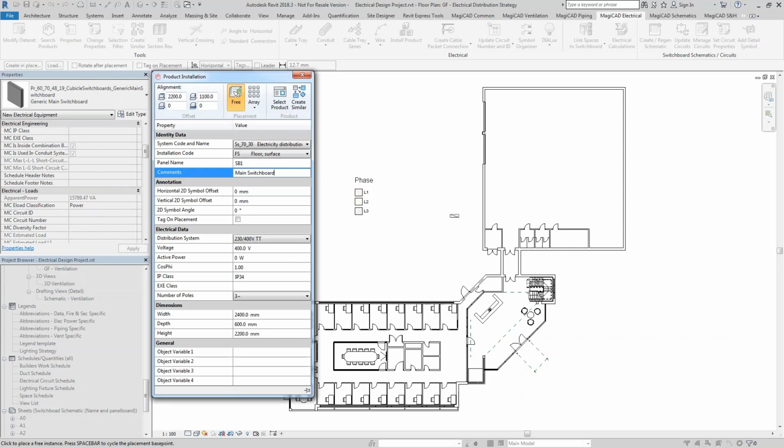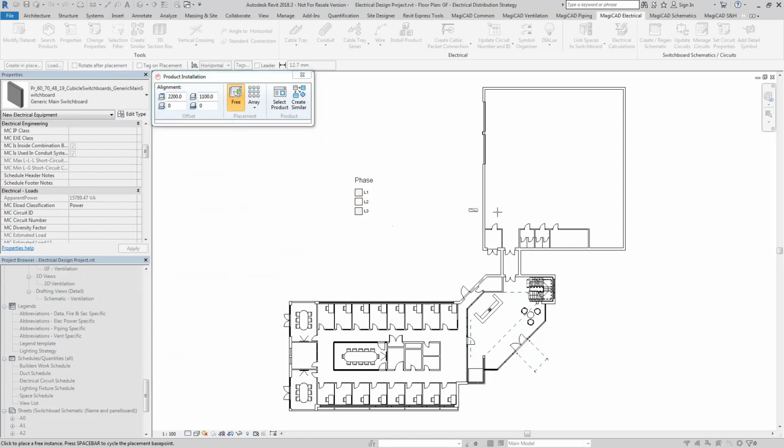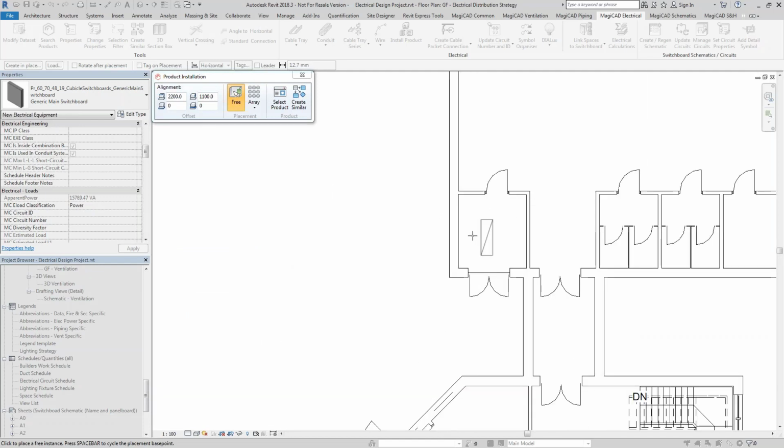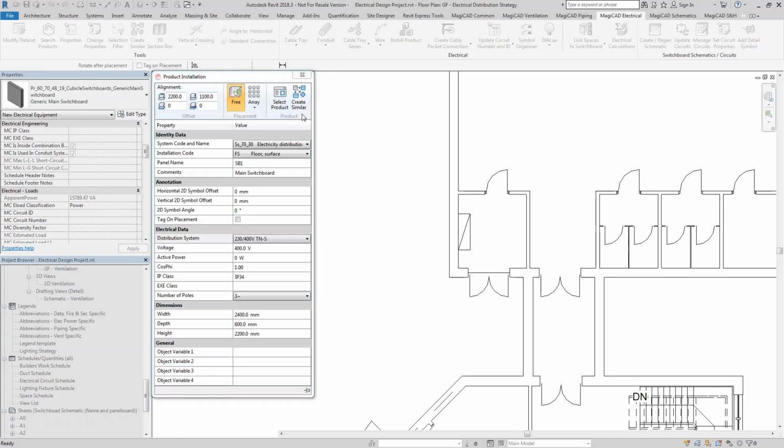There we go, so that's my main switchboard. In here, a small improvement over previous versions, you can also choose your electrical distribution system before you actually place the switchboard. This used to be an iterative process that was performed after you've actually installed the product, but now, as you can see, you can choose your distribution system from here, and then when you actually place that in your model, it will then automatically be set with that distribution system.